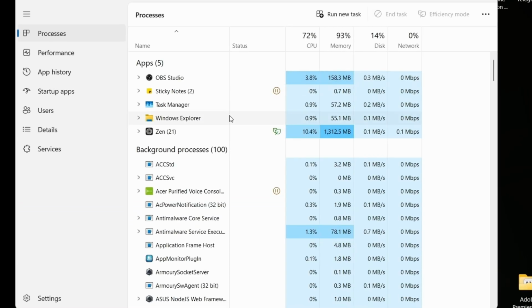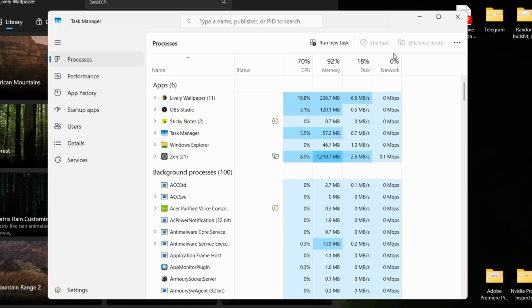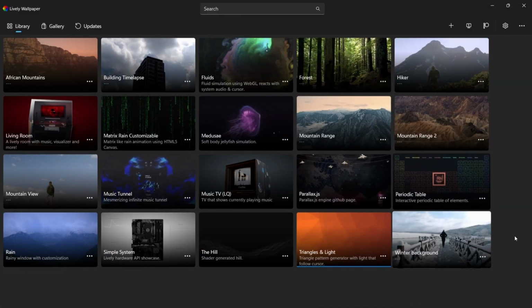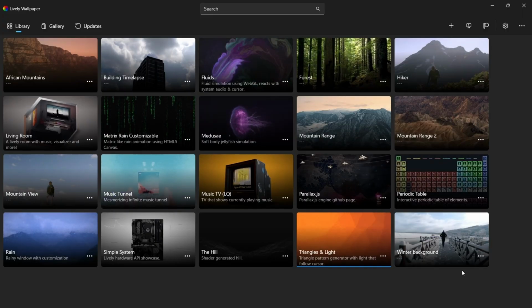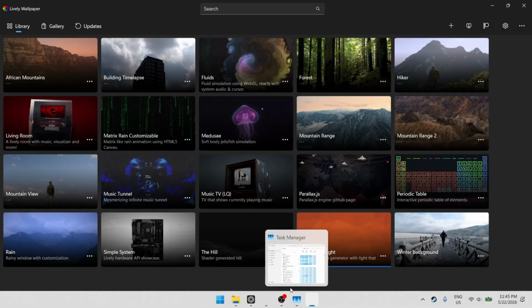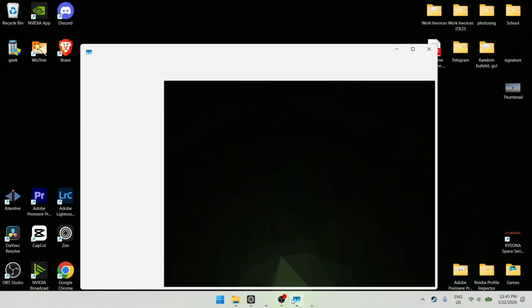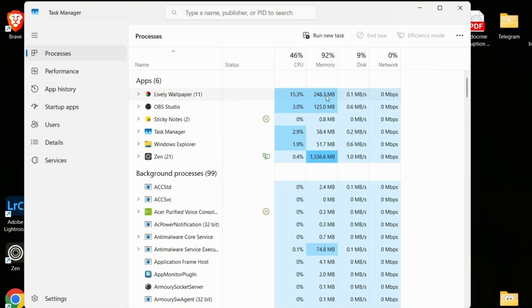And as you can see right now, it's using a fair bit of CPU usage. This is normal for when you're launching the program. And if you want to get a more accurate picture of how much it affects your system, you can leave it running for a little while and see how much CPU usage it's using on idle.